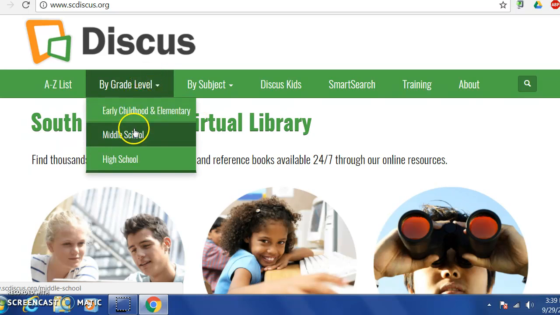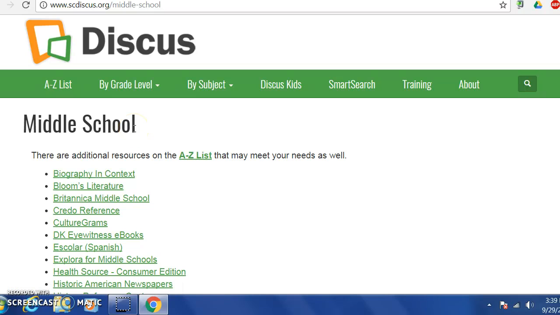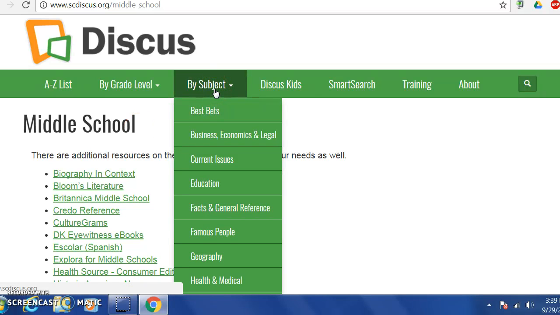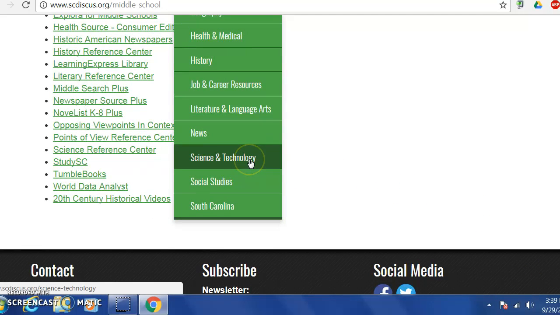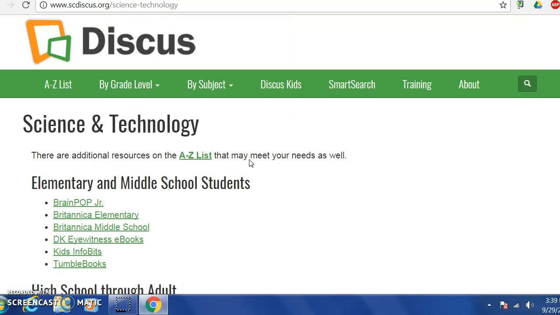First, you can choose by middle school, and there will be a variety of options that appear. You could choose to search by subject, and science is in that list, science and technology. So I will choose science and technology. And I will choose in the elementary and middle school students area either Britannica Middle School, DK Eyewitness Books, or Kids Info Bits. First, we will try Kids Info Bits.